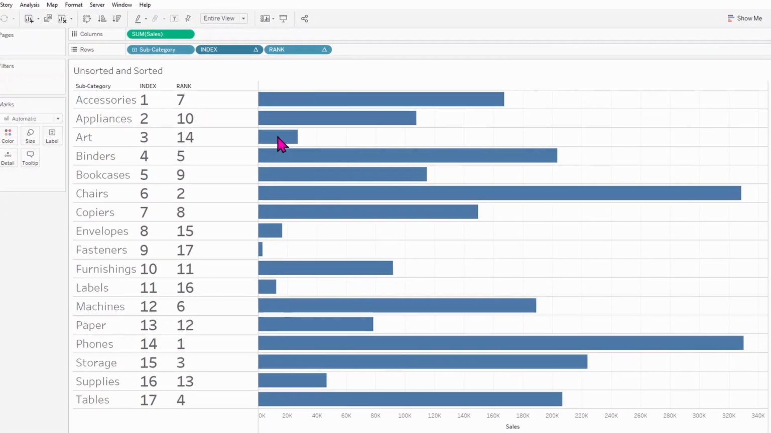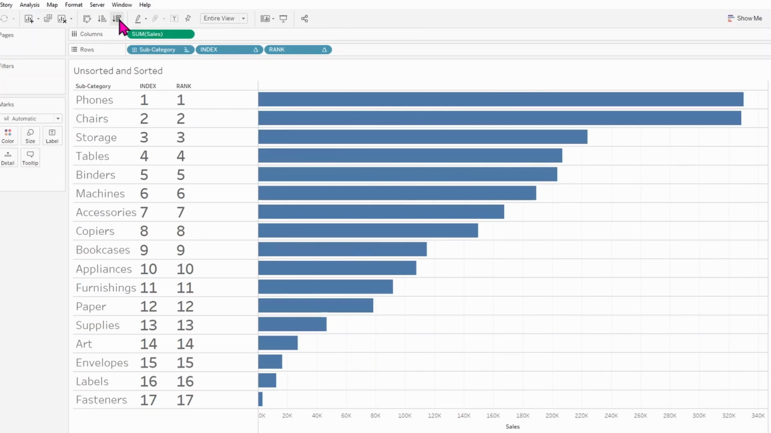For this example, we can see that index displays the physical position of the record without regard to the value, whereas rank has assigned a number depending on the actual value of the sum of sales. If we sort the sum of sales in descending order by clicking on the sort button at the top of Tableau, we can see that the number for index and the number for rank now are the same for each subcategory. Notice how the index has not changed at all and it still goes from 1 to 17 in order, even after sorting.